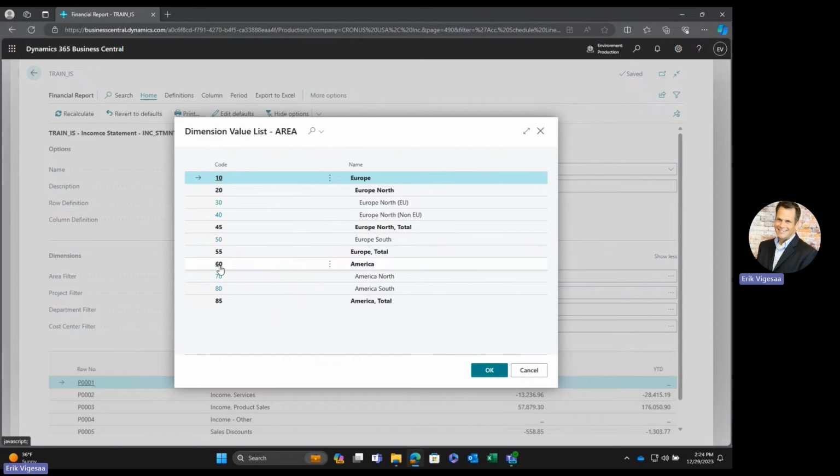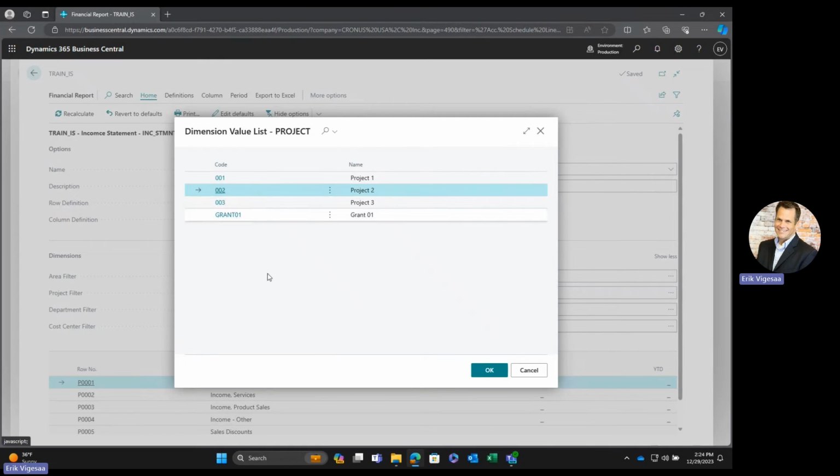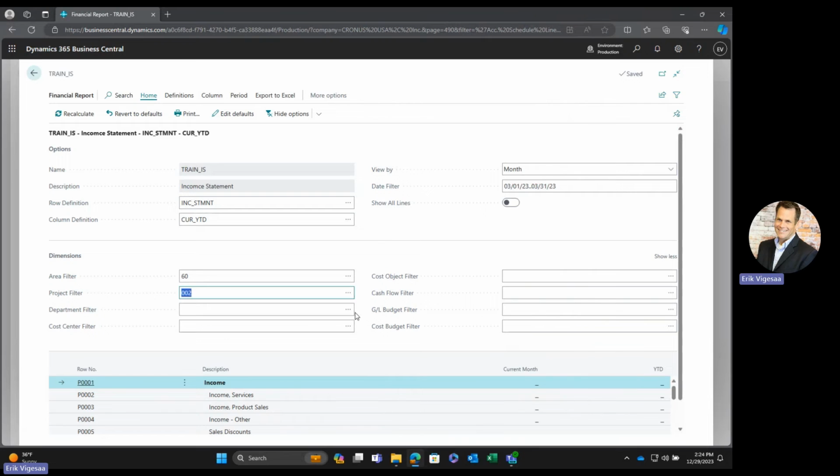So if I do want to filter this down to my Americas, I want to look at a specific project, I can grab that. And then if I want to look at a department as well, I can further view that data.